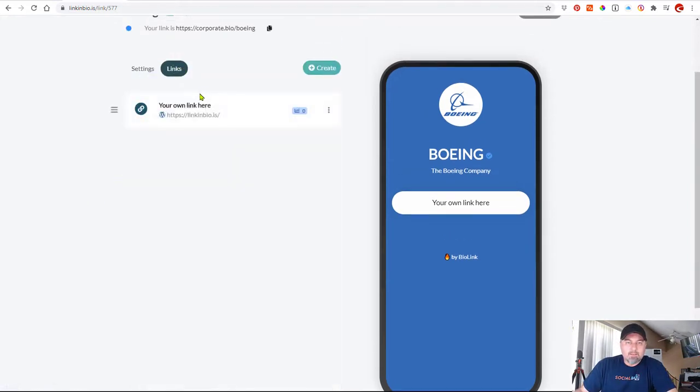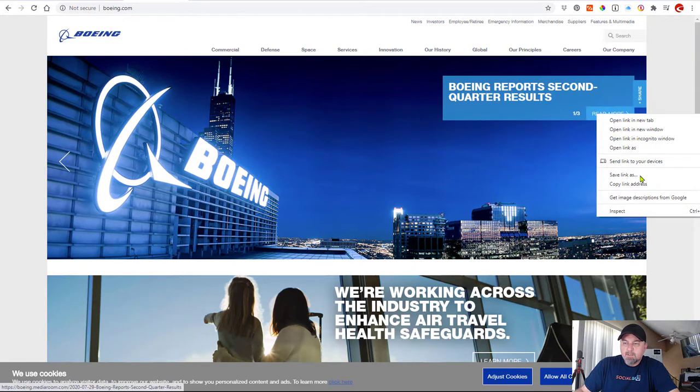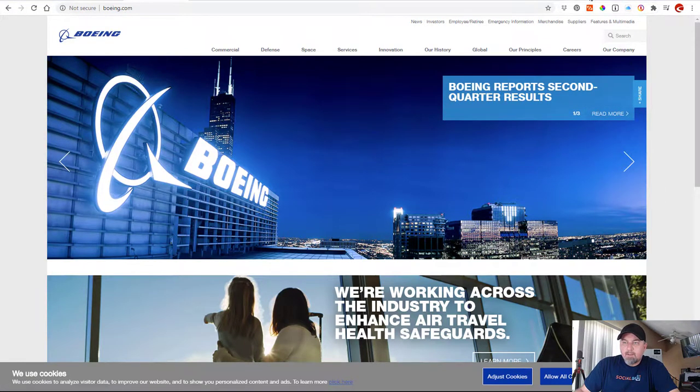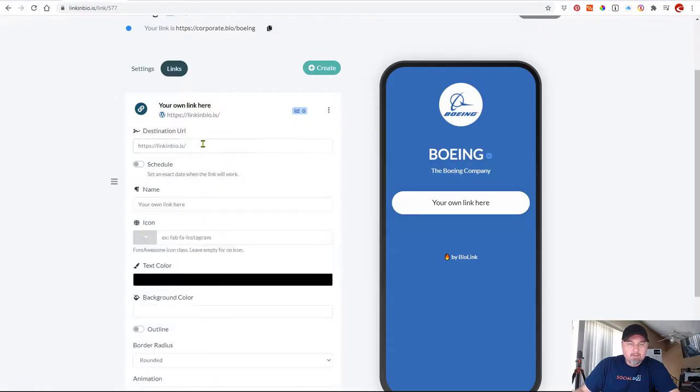Let's add some links to this because it's important. Now, when you first set this up, you get an initial link that you can modify, which I would do. And let's look at the Boeing page. So as you can see, the thing that they're pushing is their quarterly results. So I'm going to go ahead and copy that link, and we will go back to this, and let's go ahead and edit this. The URL will be their second quarter results.